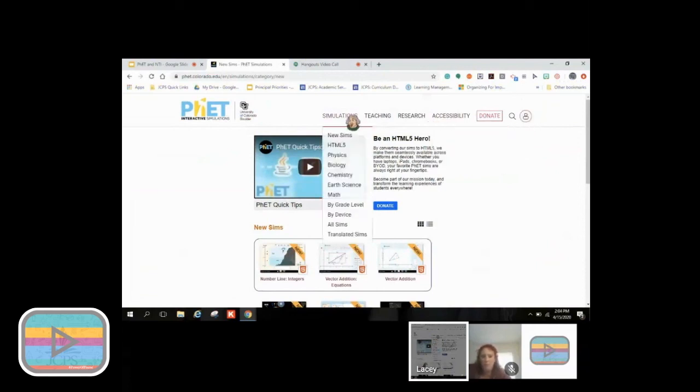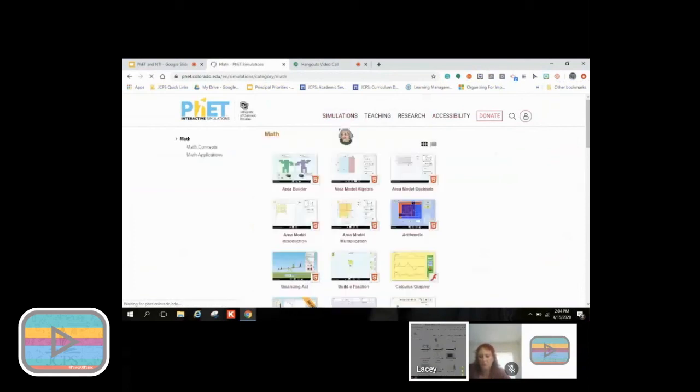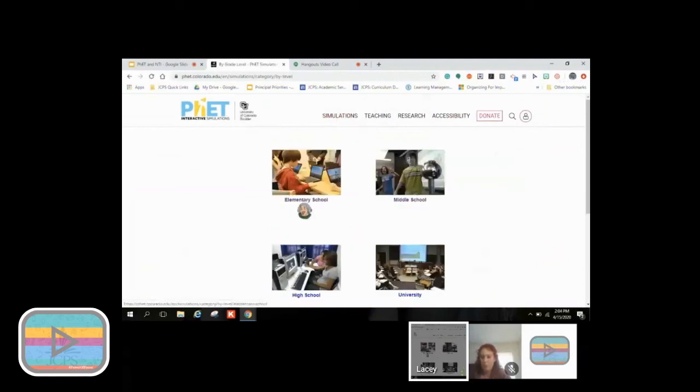And then right over here where we see simulations, you'll see a list of all the different ways that you can search for specific simulations: new sims, HTML5, by subject matter. We could even search, for example, by math if we were a math teacher, or by grade level: elementary, middle, high, and university. You might find the same sim in a couple of categories, because the sims themselves span multiple grade levels. It's what you do with the sim that makes it elementary specific, middle specific, or high school specific.